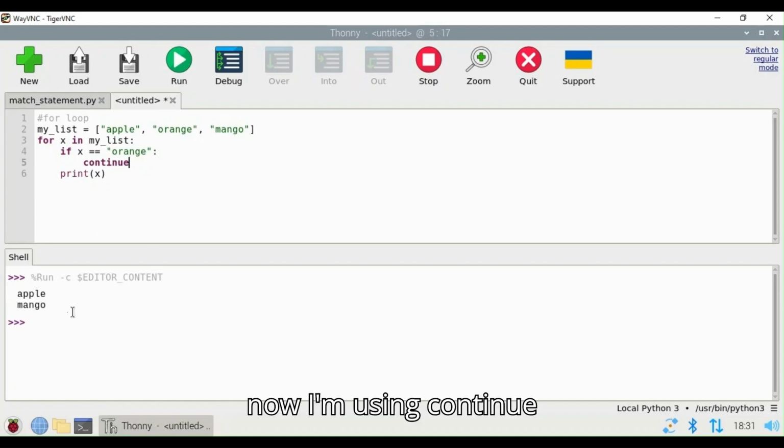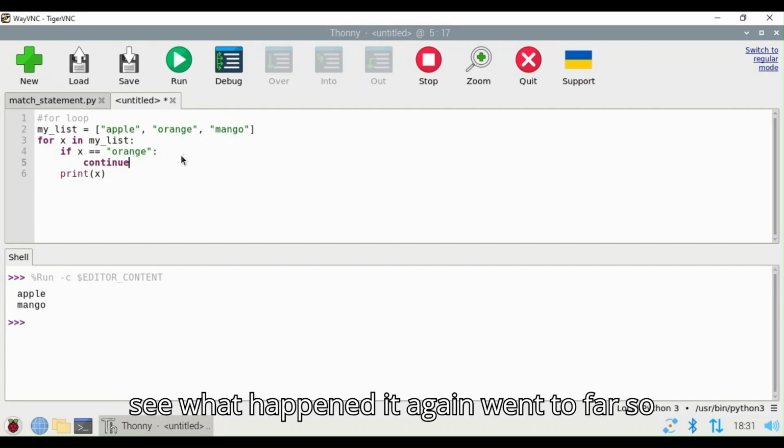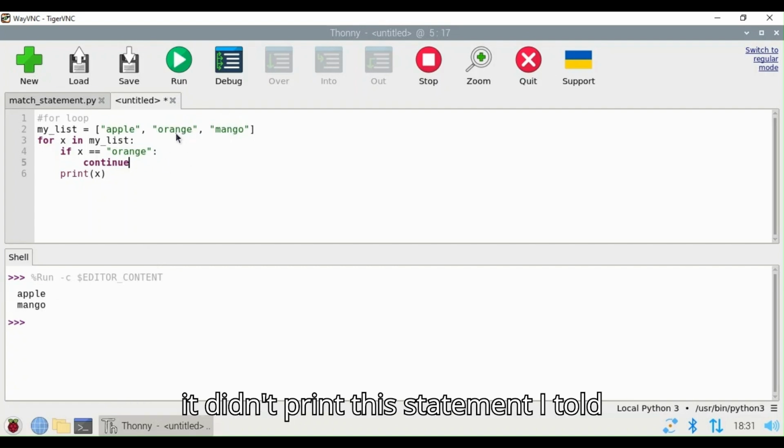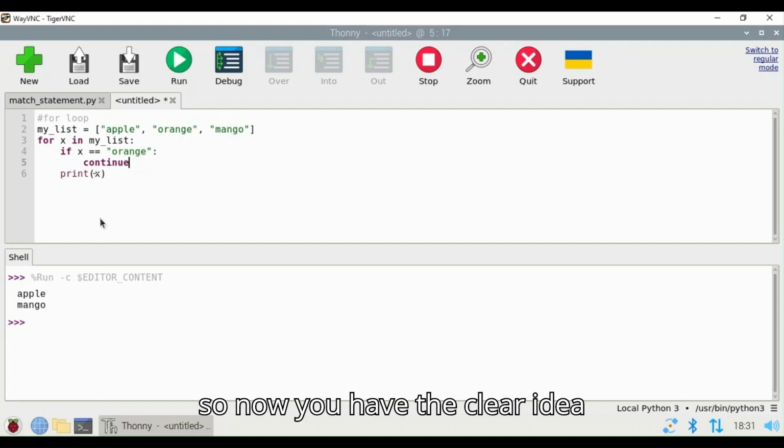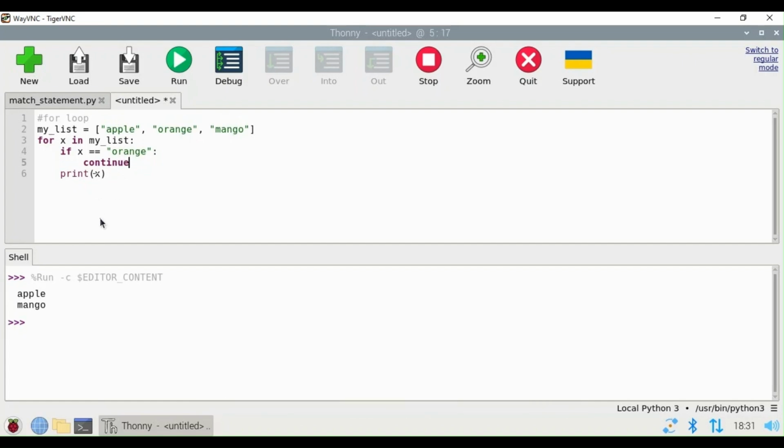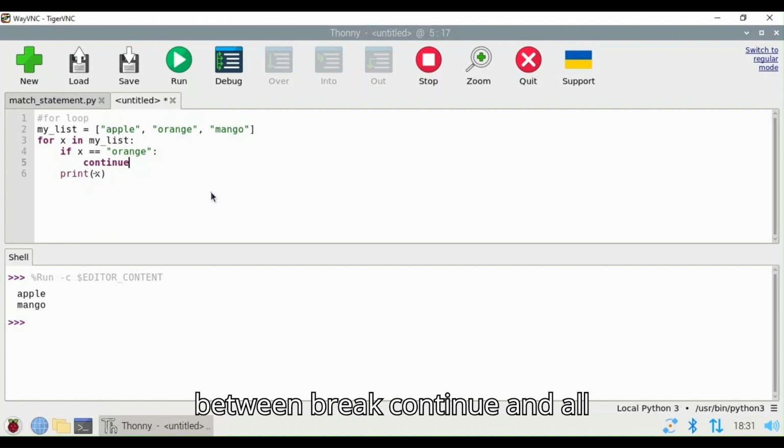Now I am using continue. See what happened? It went back to for again, so it didn't print this statement. I told it to continue. So now you have a clear idea of the difference between break, continue, and the rest.